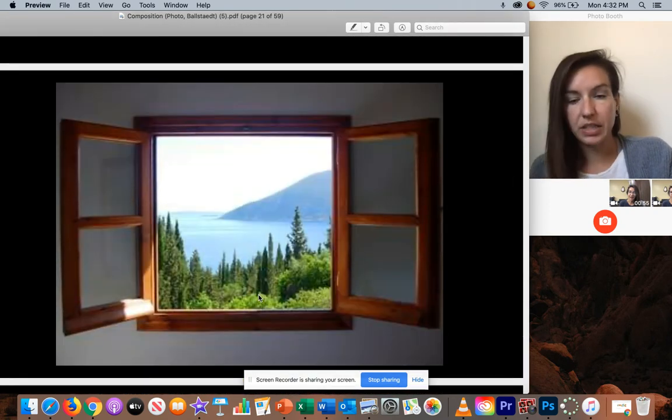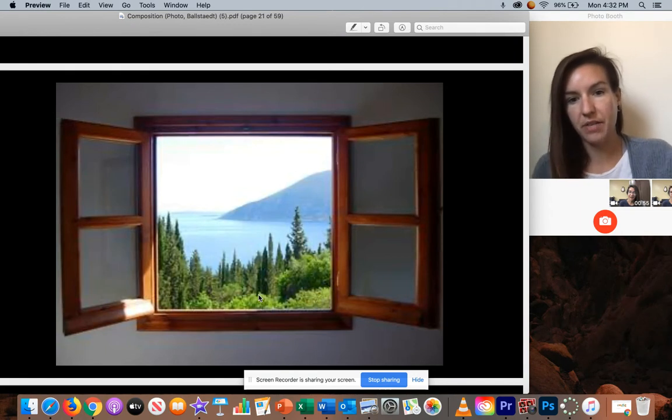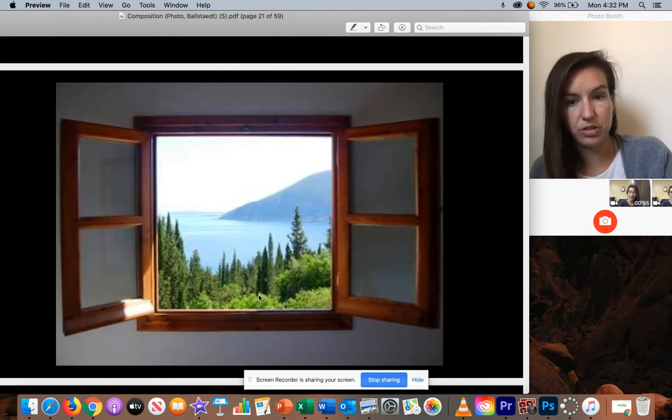Or like this landscape, which I really enjoy. I love landscapes, but having it not completed, you can't see the rest of the scape, because it's framed off by this open window. I just really adore it. I love it. I think it's really satisfying to look at.